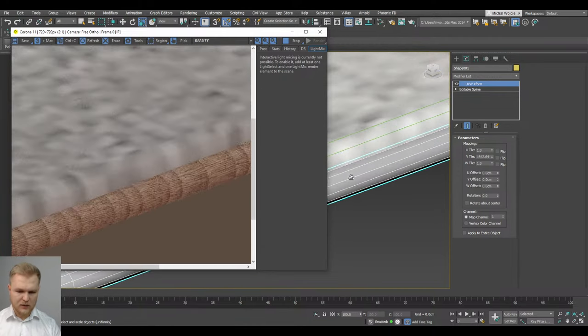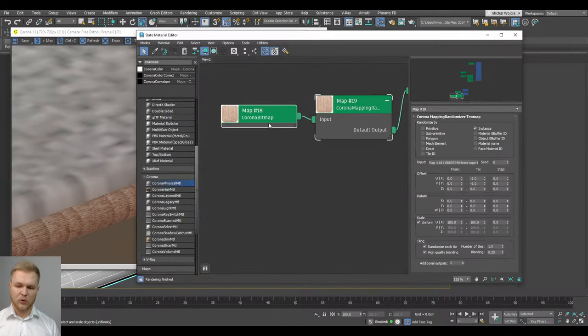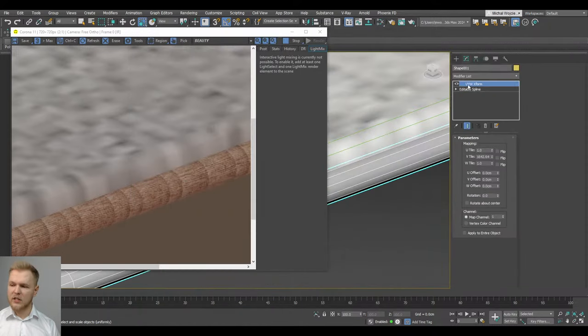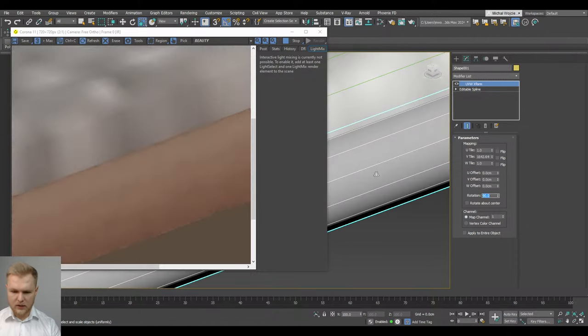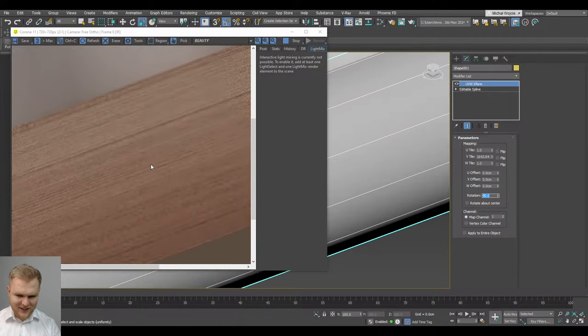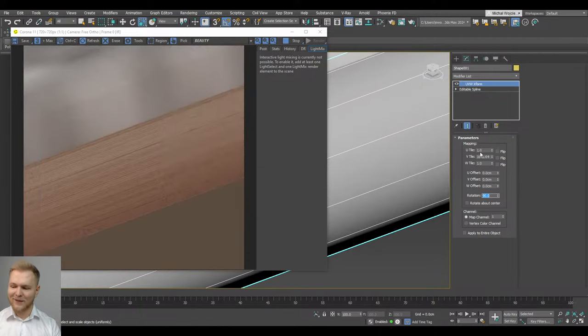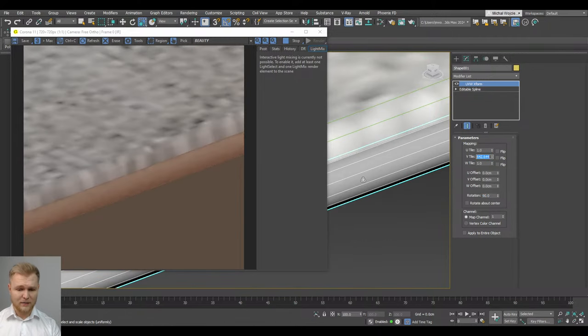Also, I noticed that my rope is rotated 90 degrees, so how about we actually go to our Corona bitmap? Oh, actually no, we're not doing it from that level. We're going to rotate our texture from the level of parameters, and now we're going to probably have to zoom in to see anything because there's a little bit of density around here. So yeah, that could have been a mistake.